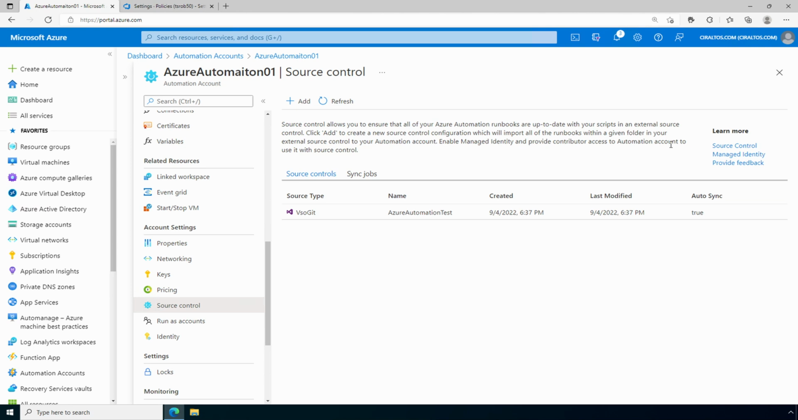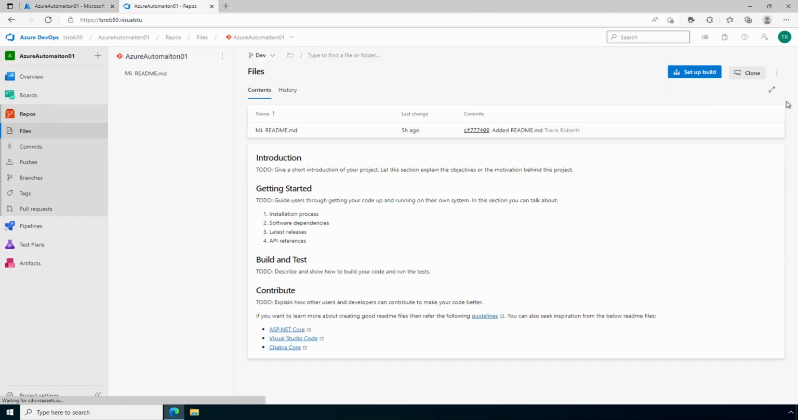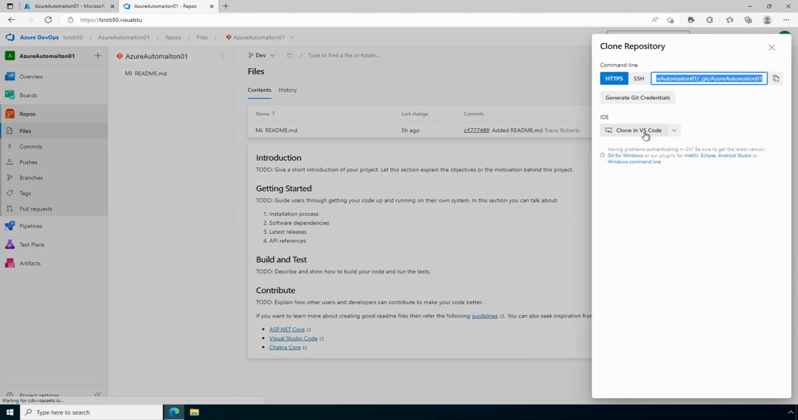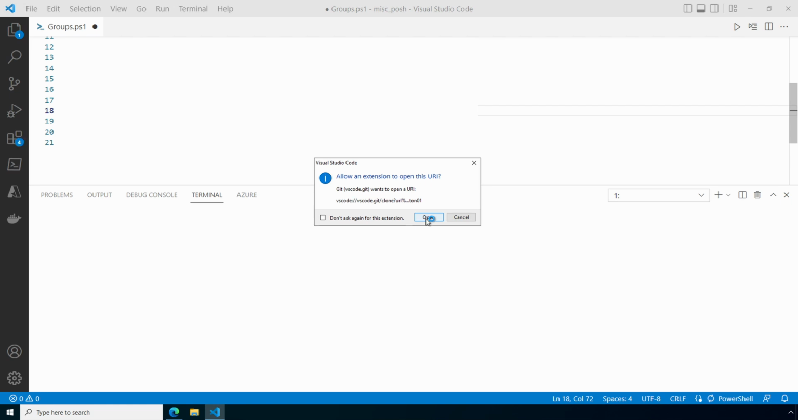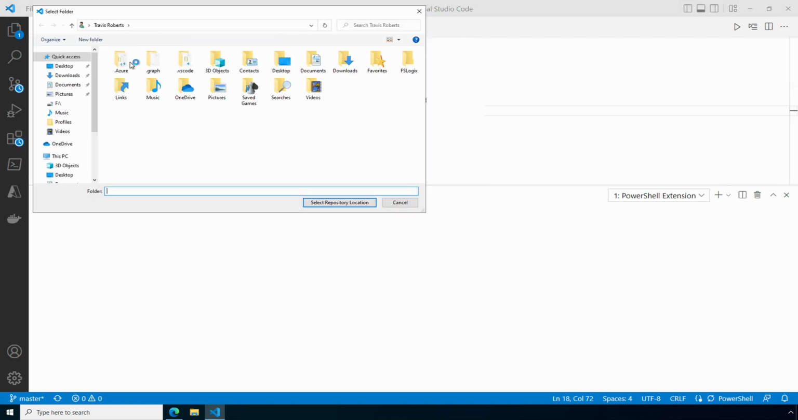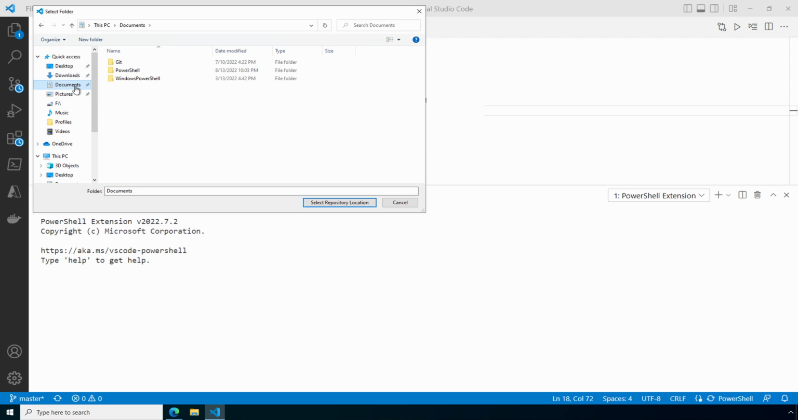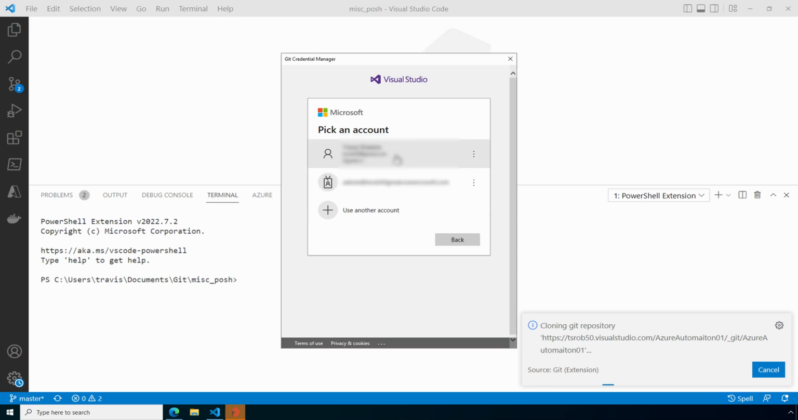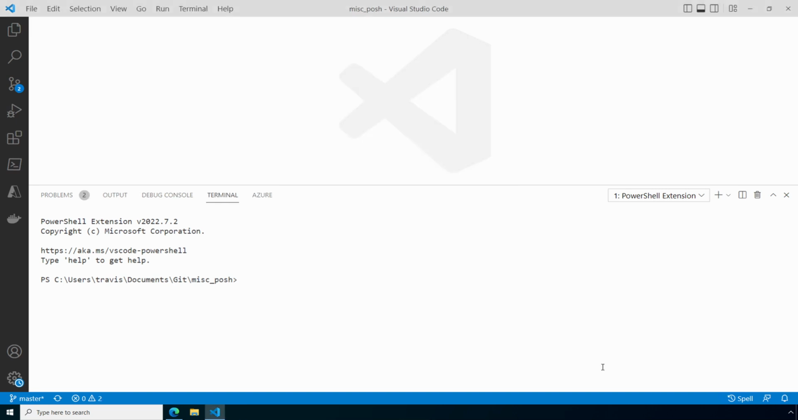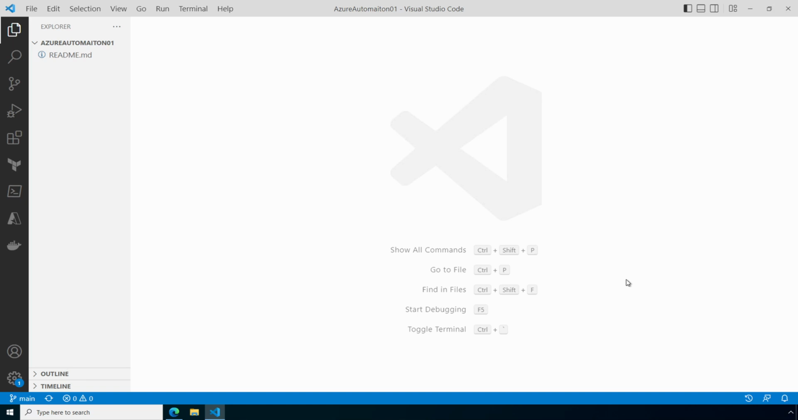Let's open up the repo in VS Code. Let's go to clone, and we'll just clone to VS Code. I'll select the location. Okay, here we are in VS Code, and I've cloned the repo. So the first thing I'm going to do is make sure I select the correct branch.